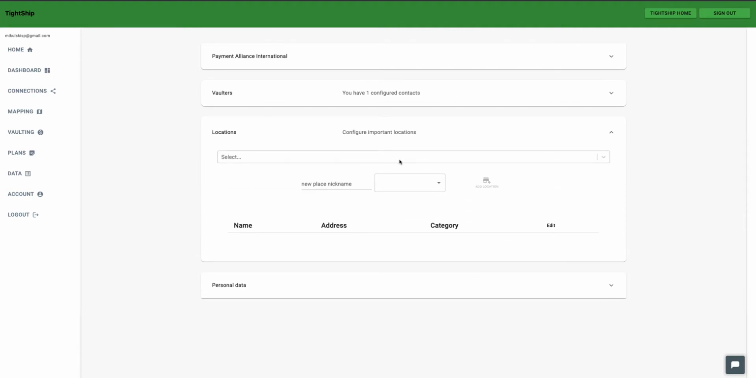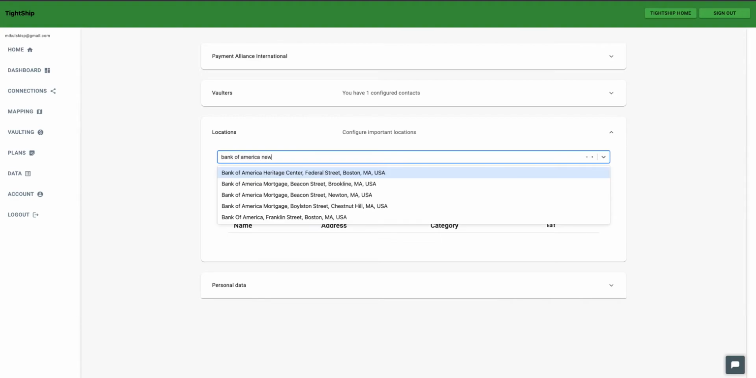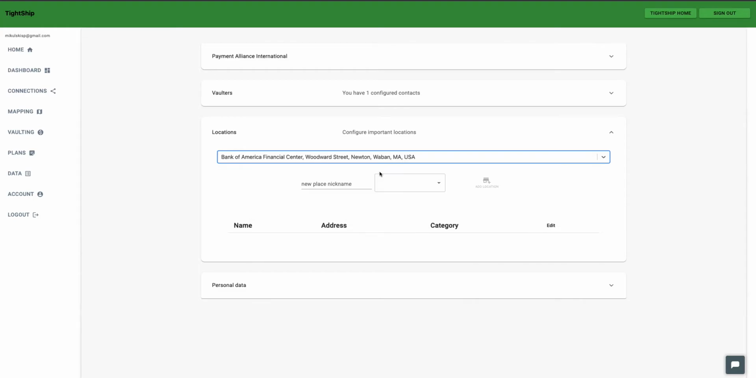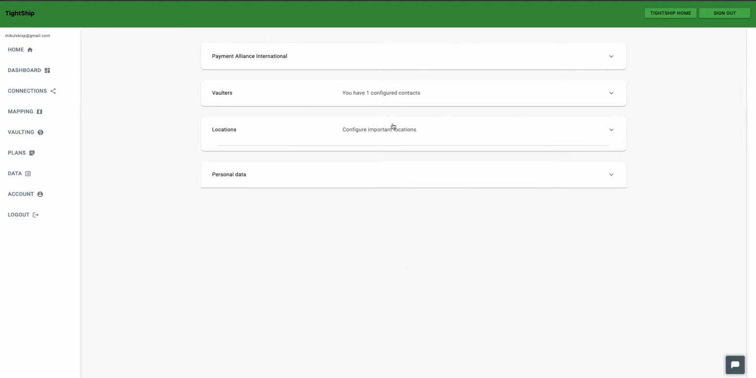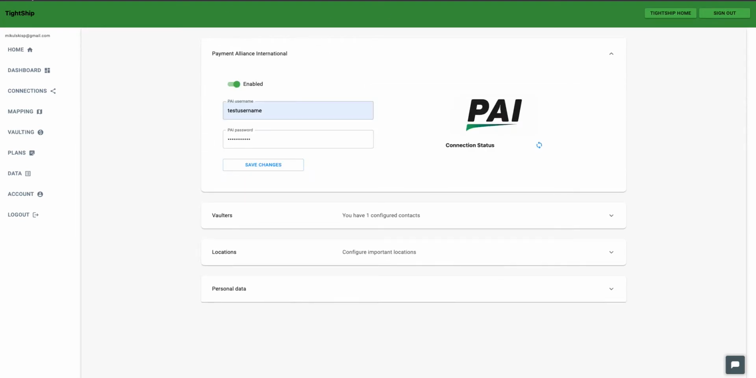And we can configure some locations as well. So this search bar is a full Google powered search. So we can do something like Bank of America in Newton. Great. So let's select that. This is my main bank, and let's give it a bank category and add that location. So this is building up a database for us of where some of our vaulters live, or a business that we delivered some vaulting loads to, but we can build up that location database right here. So let's refresh the page and see if this has synced.